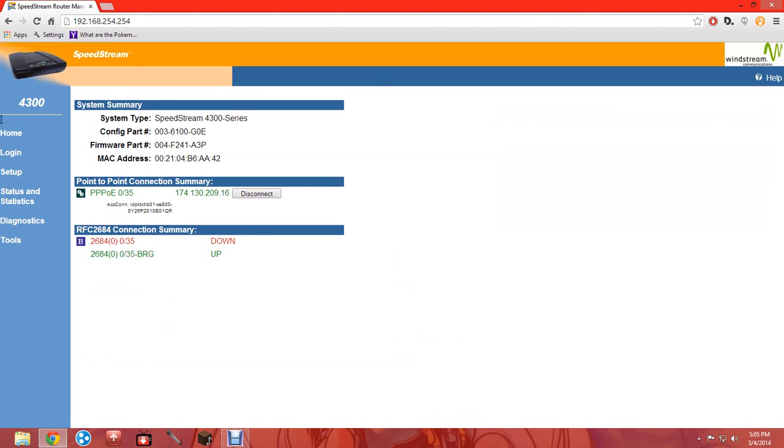192.168.254.254. Now you might need to log in. If you have Windstream, you can probably follow this tutorial correctly. If you don't have Windstream, I'm really sorry, but this took a long time for this method to pop up. So just try to bear with me. I don't think you should try searching around the internet for this anymore, because it's just going to give you massive grief like I got.